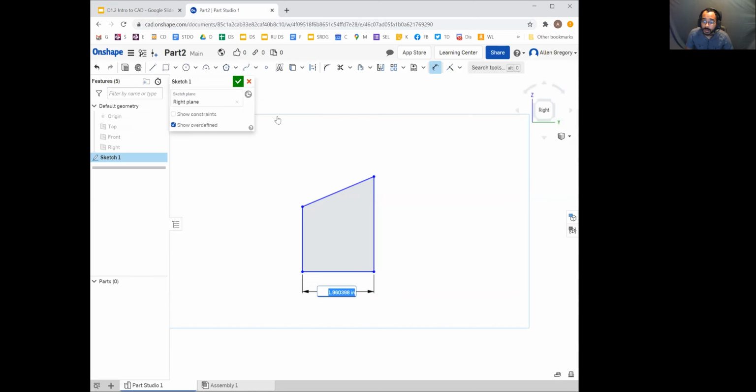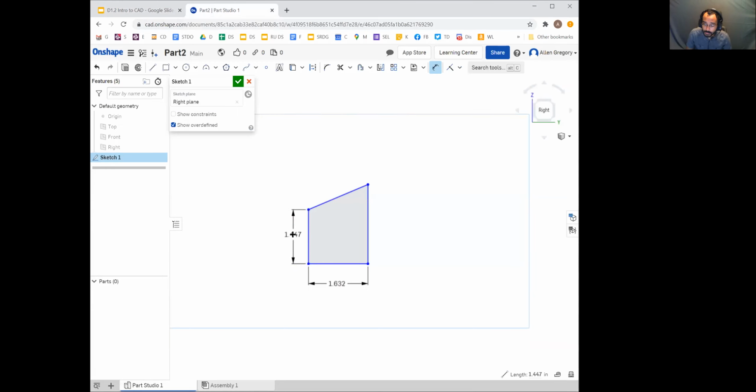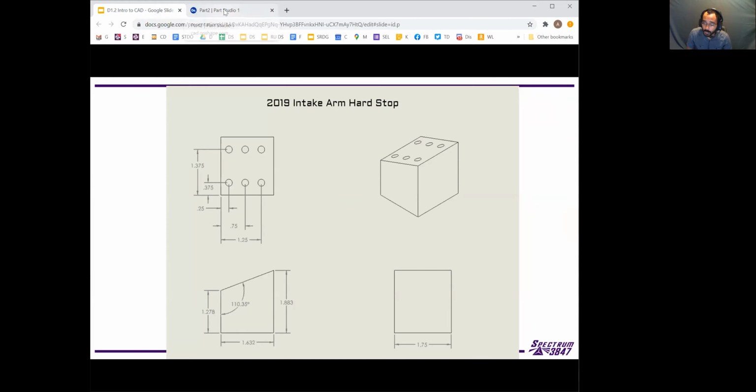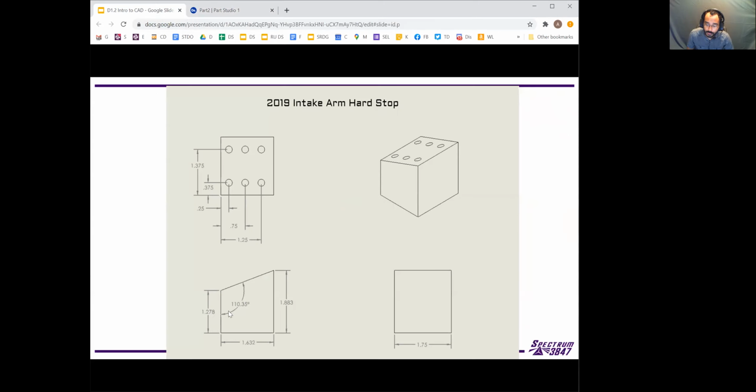So we have a 1.632 inch long bottom. So I can type 1.632, hit enter, and do the same thing for the two sides. So 1.278 and 1.883. So this gave us this angle here, but if we know that these are all perpendicular and we have these three lengths, there's no way for this to be any other length or angle than it already is.